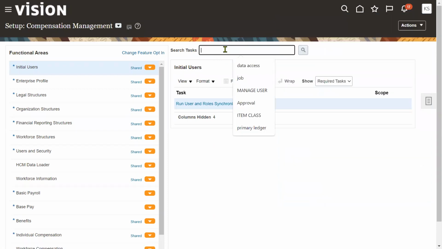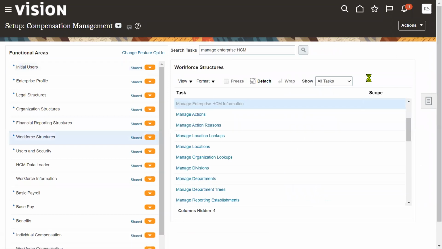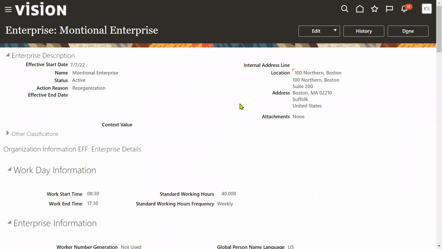Now I want to know the name of the enterprise. Manage enterprise SCM information. Go to this task here. There will be only one enterprise. We will not find multiple enterprises for any client in the world, because Oracle has defined the architecture so that the enterprise will be only one. Okay, this is the name of the enterprise.